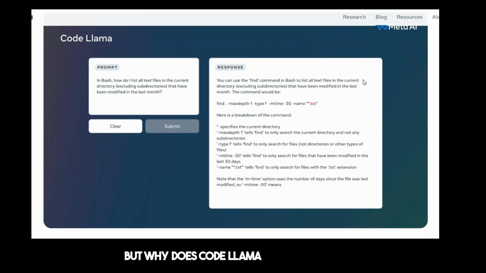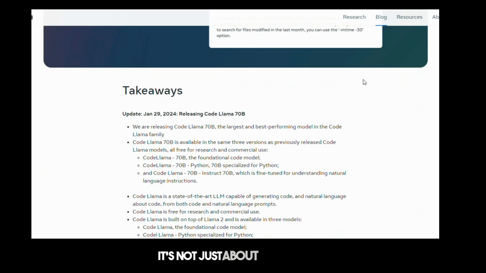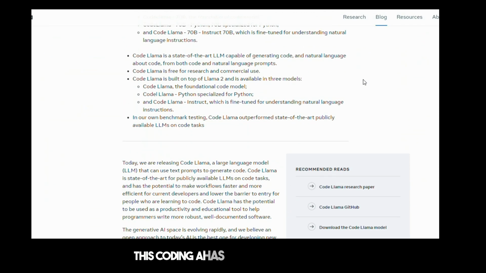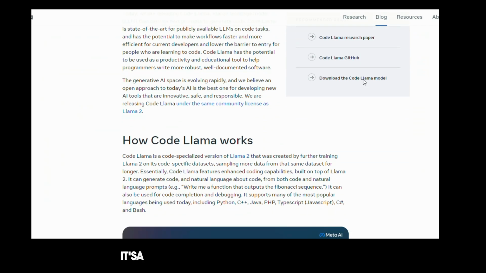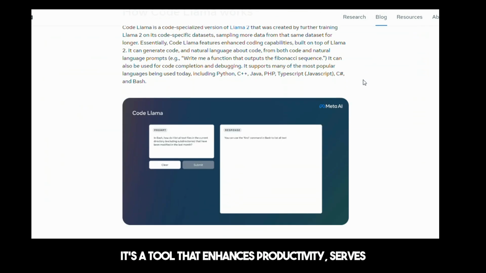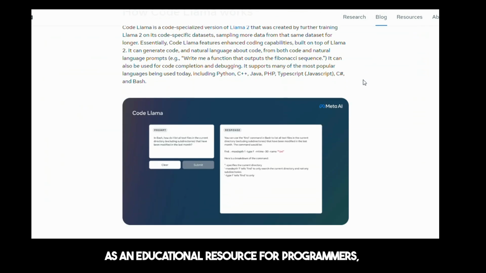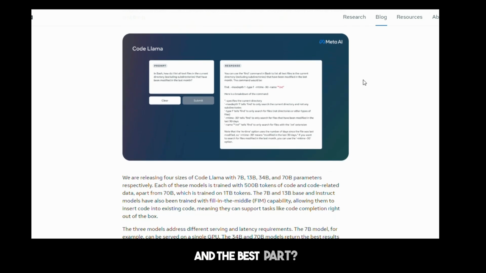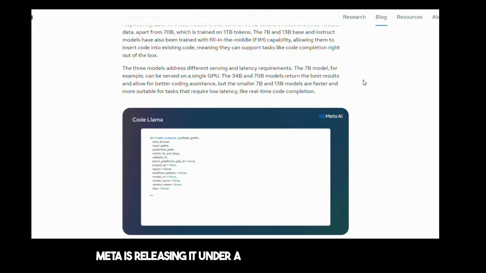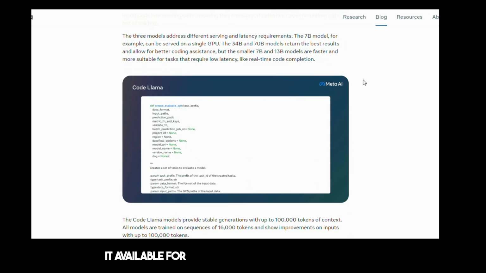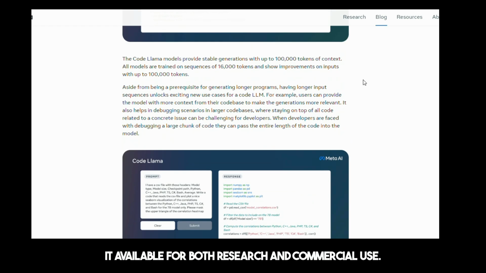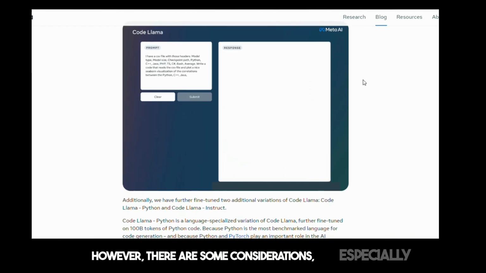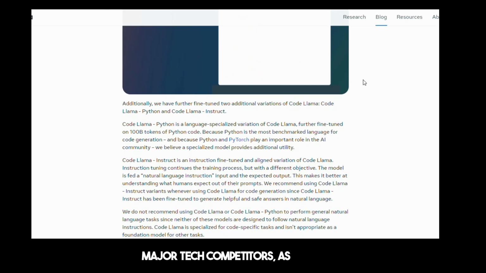But why does Code Llama 70 Billion matter? It's not just about the numbers. This coding AI has practical applications. It's a tool that enhances productivity, serves as an educational resource for programmers, and aids in creating robust, well-documented code. And the best part? Meta is releasing it under a community license, making it available for both research and commercial use. However, there are some considerations, especially for major tech competitors, as we'll see.